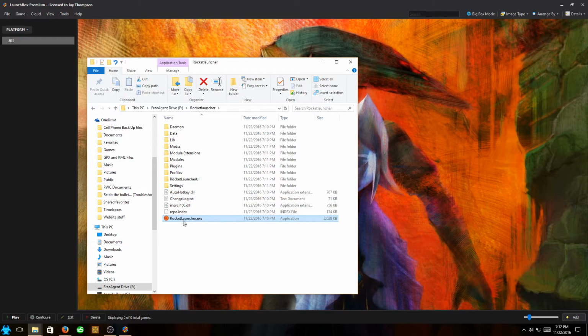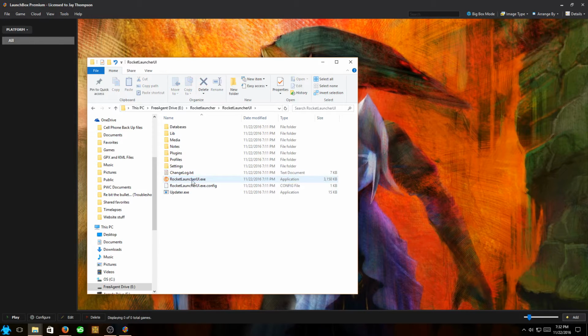Basically, this Rocket Launcher exe is what Launchbox calls. It's telling Launchbox it's an emulator. It's not really an emulator, it's more like an in-between between the front end and your emulator. So this is what Launchbox is going to call on, and then the Rocket Launcher exe is going to open the emulators, open the ROMs and all that for you. What you really want to be messing with is the Rocket Launcher UI, which is in this folder. I think some people might get confused with that, so I just wanted to show you that right off the bat.